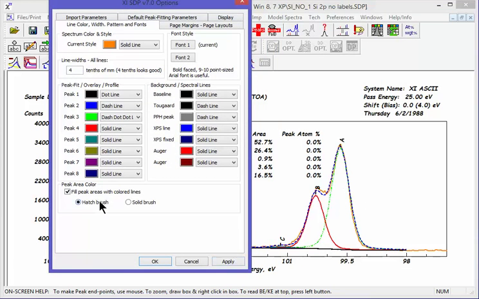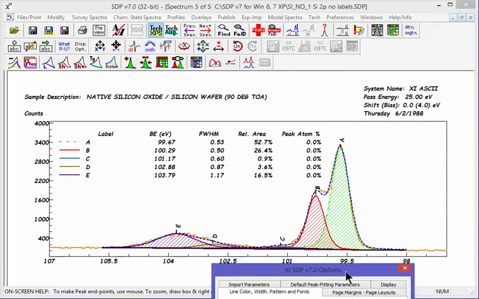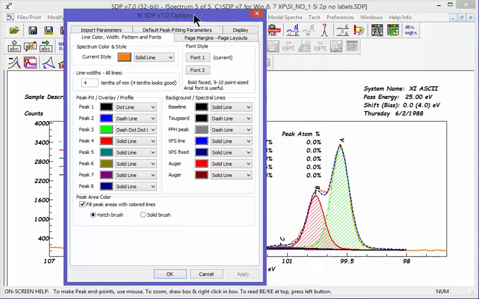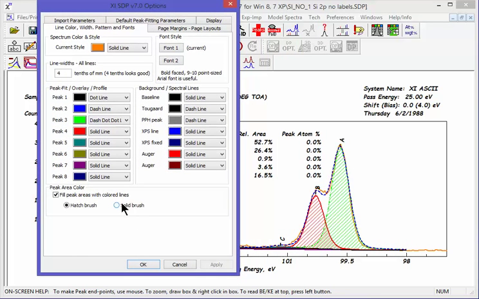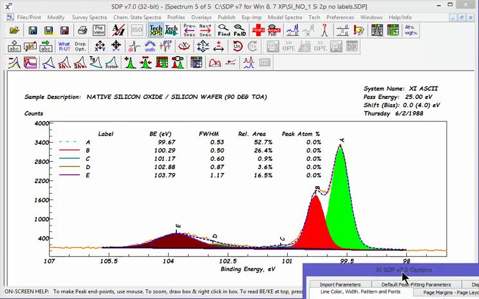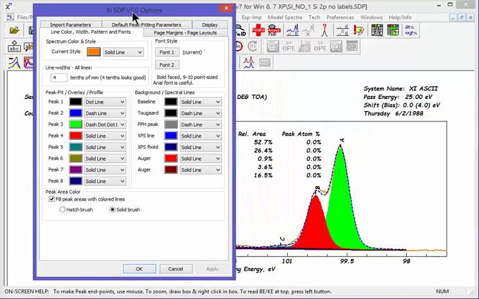We chose the hash brush, so apply that, and now you can see the results of using hash type of peak fill. If you prefer to have solid brush, choose solid brush, select, and now you can see the results of solid brush. Might help you with your publishing or your presentations.